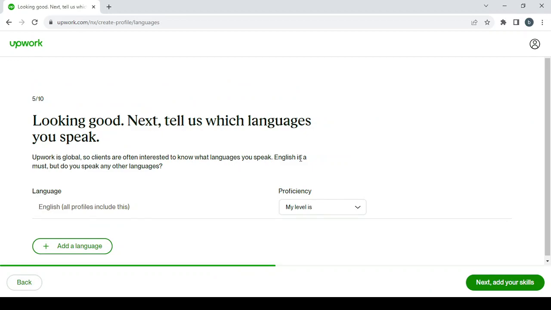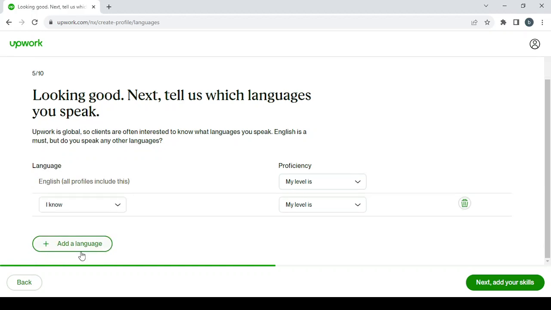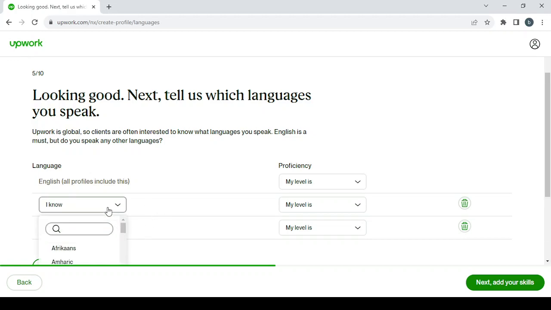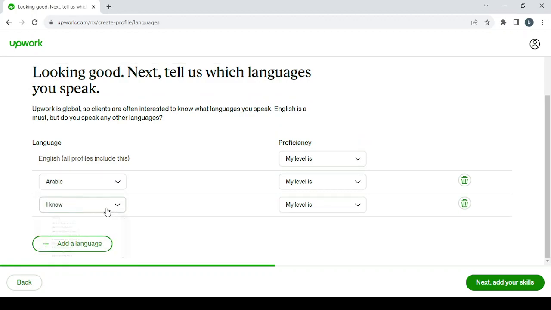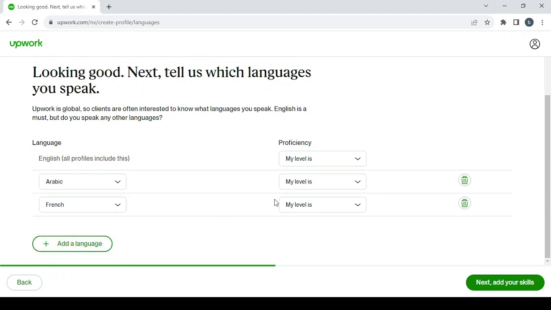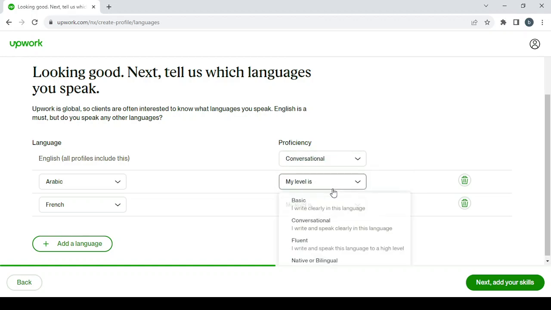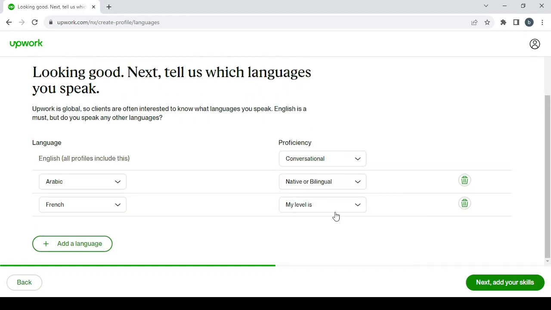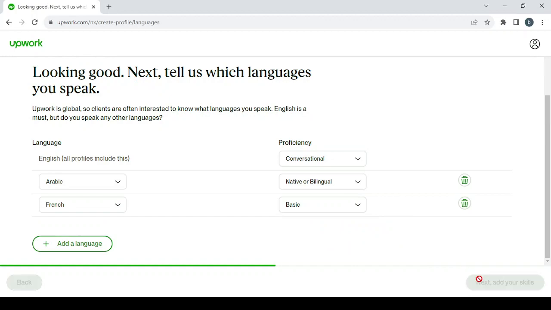So as you can see, English is a must on this platform. And then you can add more languages if you can speak them. For me, I'm adding 2 more. The second one after English is Arabic. And then the third one is French. My level in English is conversational. My level in Arabic is native. And my level in French is basic. Then click on next to add your skills.